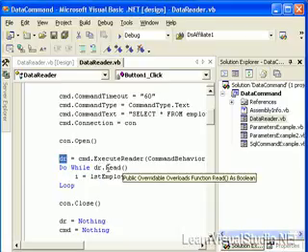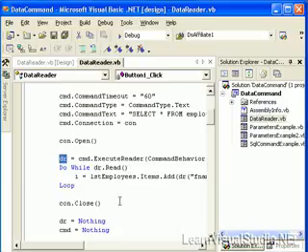So what I've done is create a small application to illustrate the power of the data reader. Here we've got 4 buttons that illustrate different facets of the data reader, how to actually fill up the data reader and then use the data reader to populate this list box here. So we're using the employees table from the Pubs database that comes with SQL Server 2000.